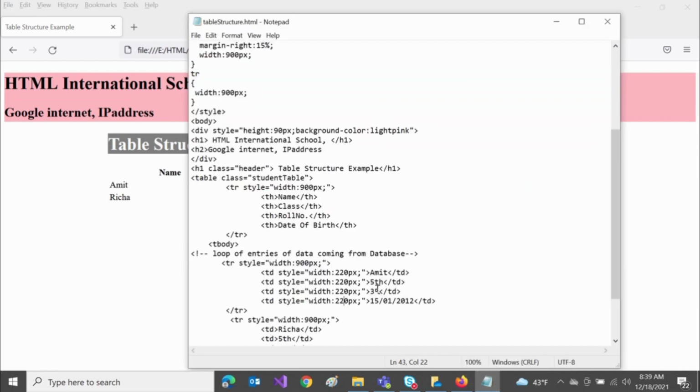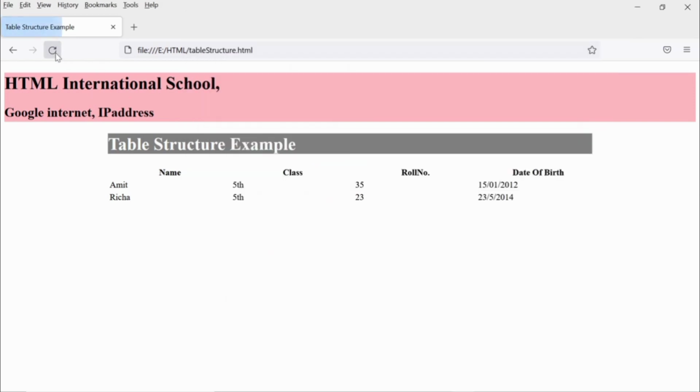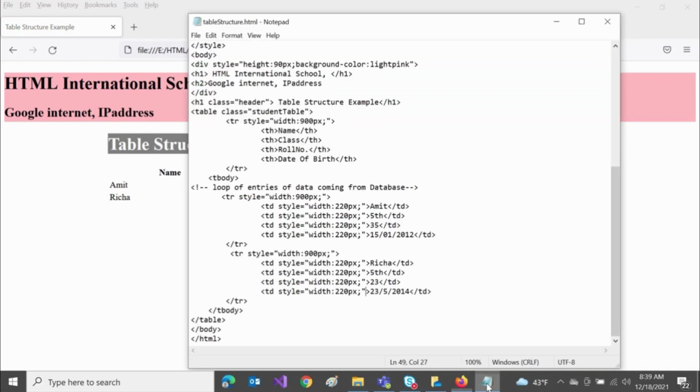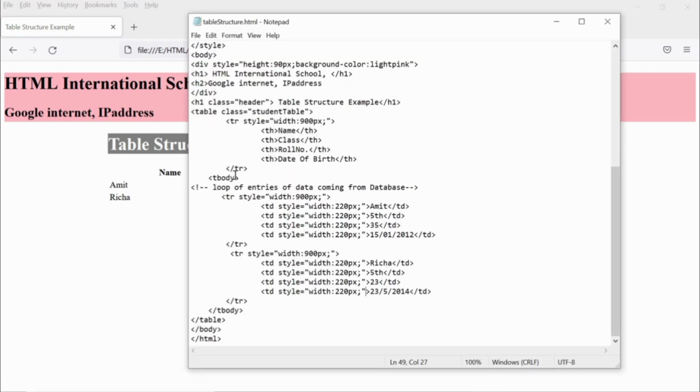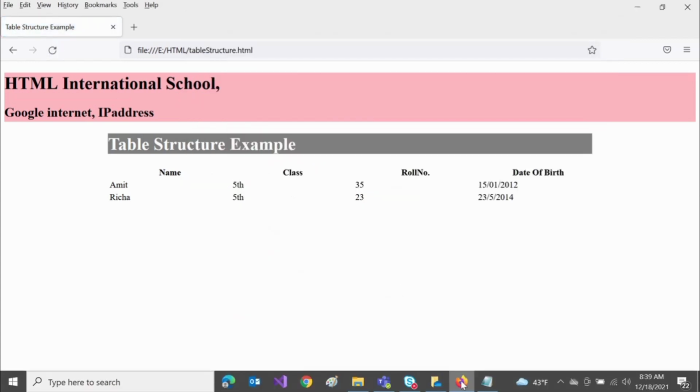For every row, say for 900 pixel is a row, then equally divide the column to the 900 pixels. Say 220, 220, 220 and 220. It should be approximately 900. So now the only issue remaining is that the header row should be on the left line. Let's try to add margin width 900 pixel to the tbody section, but it still does not work.